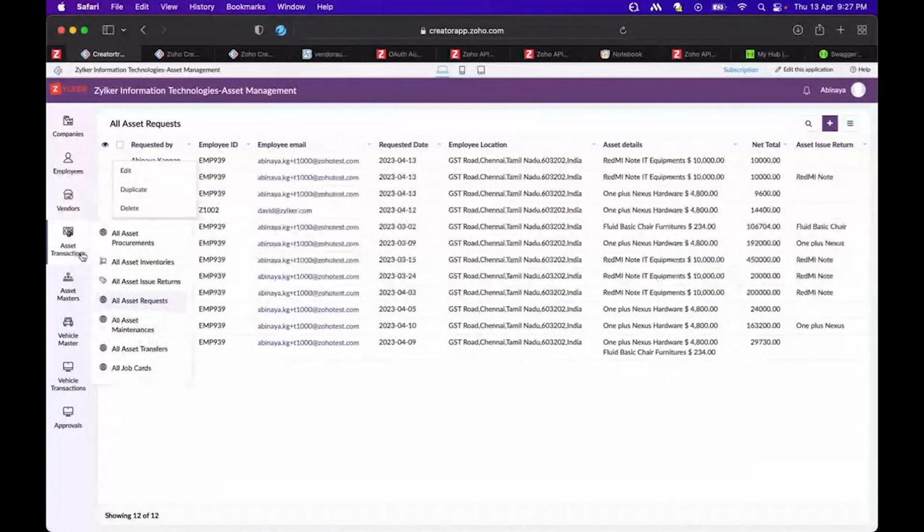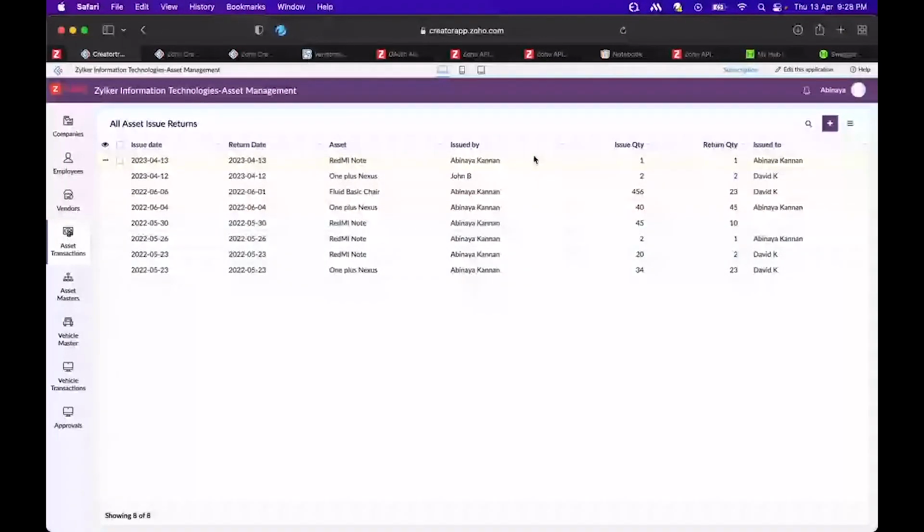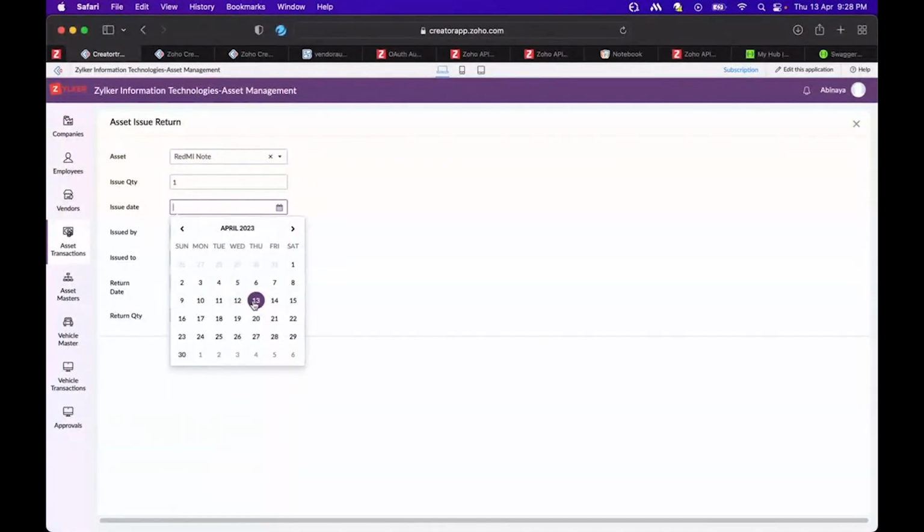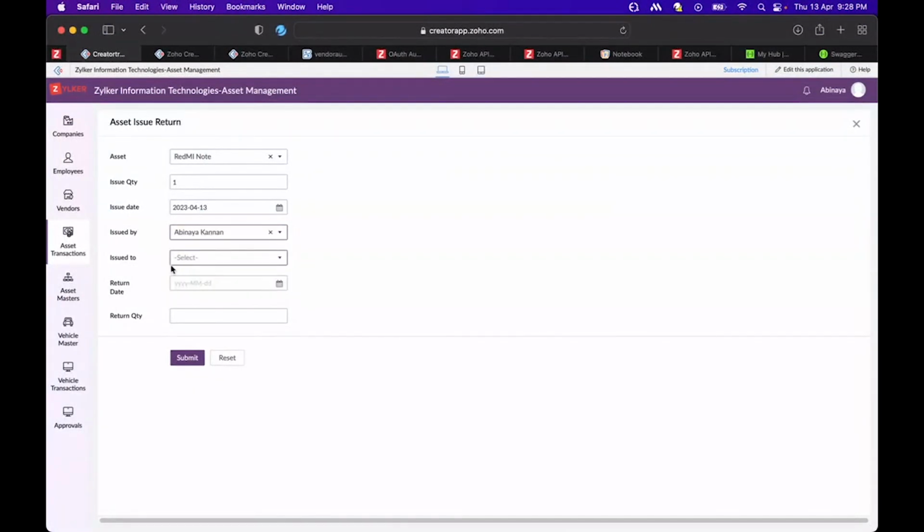So after this, the admin can issue this asset to the employee. The admin can make use of this module, all asset issue written, to issue the asset to the employee. You can choose the asset, the issue quantity, the issue date, issued by, and whom you have issued to, the written date, and the written quantity.